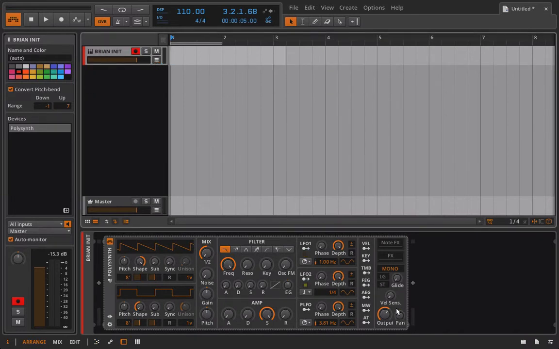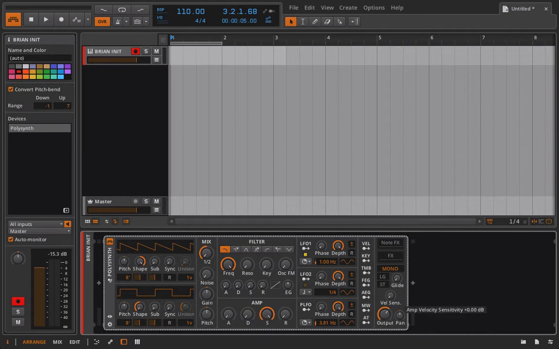So the next thing we can look at is velocity sensitivity. Right now, if I'm playing keys, even if I hit them at different amounts of pace or force, we're getting exactly the same amplitude. The most common usage of velocity sensitivity is to the output control, and we do have a hardwired velocity sensitivity to output here in our Polysynth. And I can bring this up, and this is going to determine the range of velocity sensitivity.